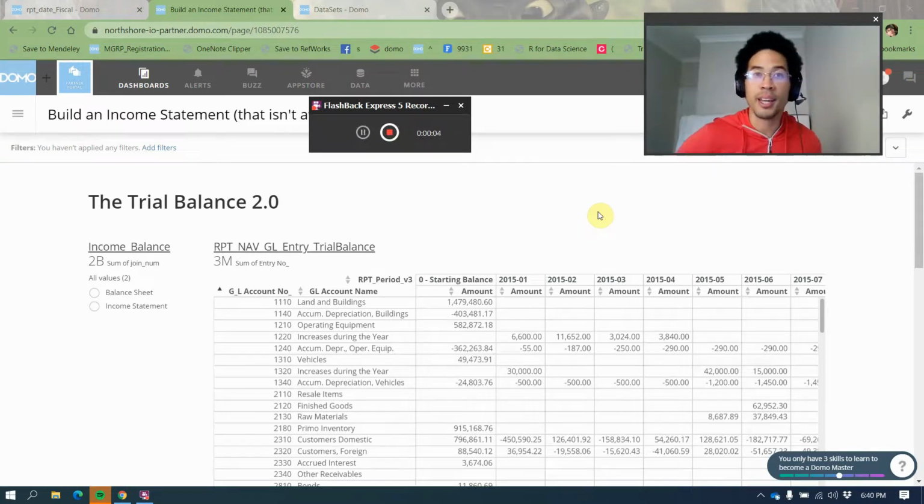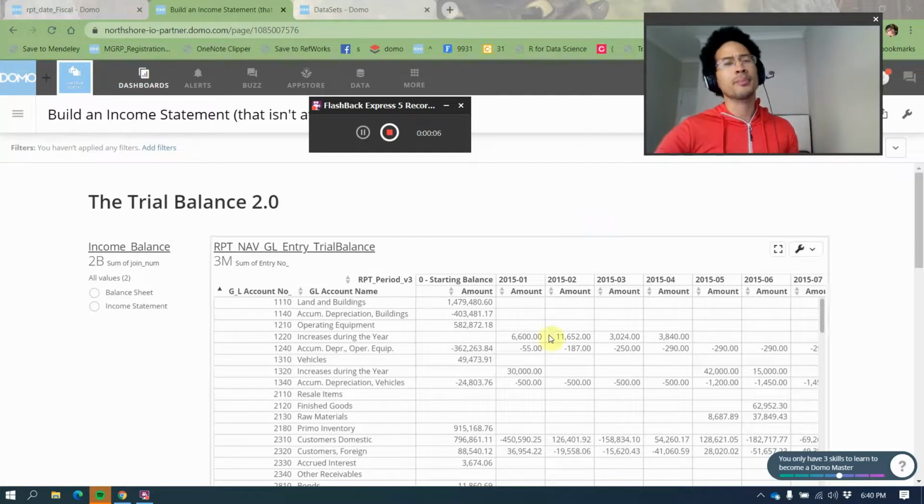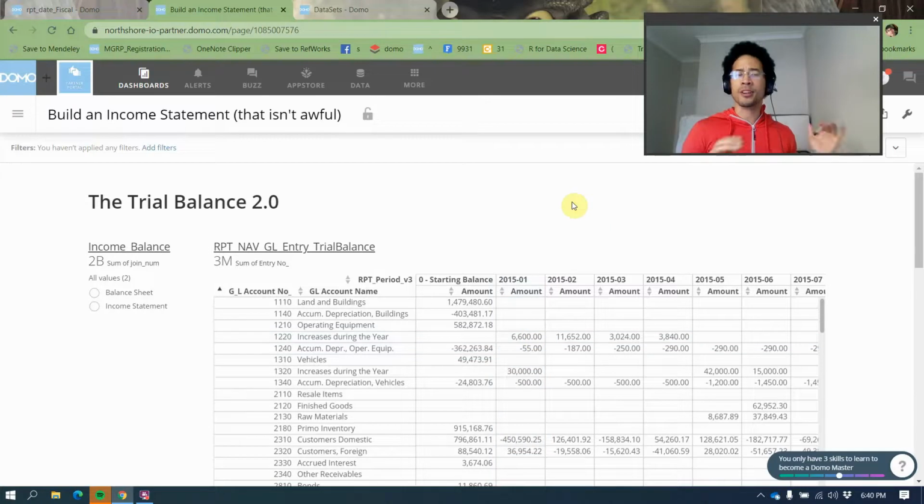I'm a freelance consultant in Onyx reporting, and today I'm going to share with you how to build income statements that are not awful. What I mean by not awful is there's no pre-aggregation whatsoever, and you don't maintain code in Domo after it's been implemented. Oh, and no custom apps.